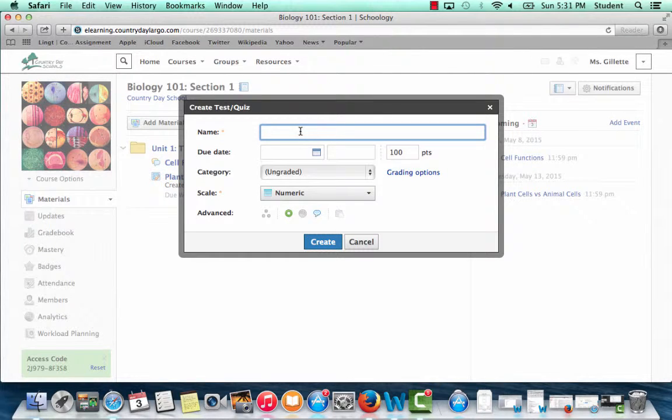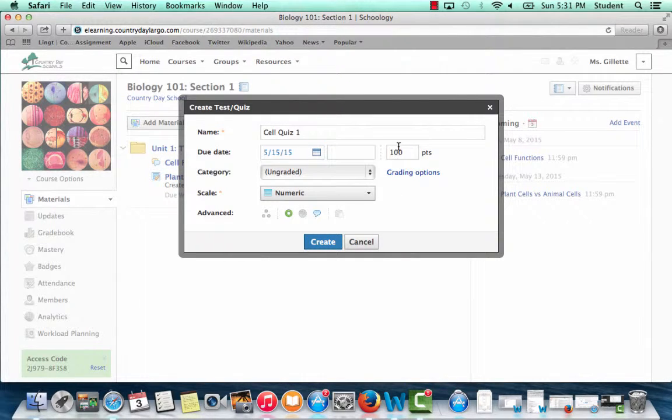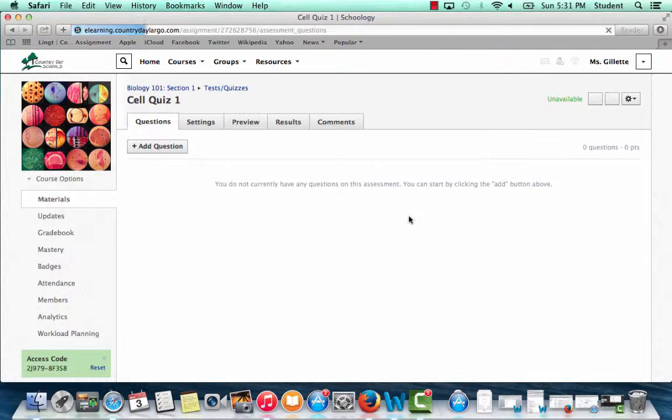giving the quiz a name, Cell Quiz 1, assigning the due date, giving the quiz a point value, and putting it in the Assessments category. Now I click Create. Now this will take me to my Test and Quiz Creation window.